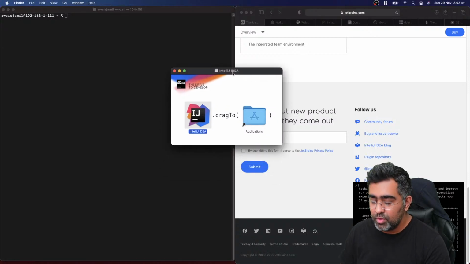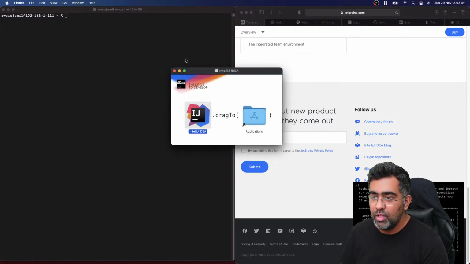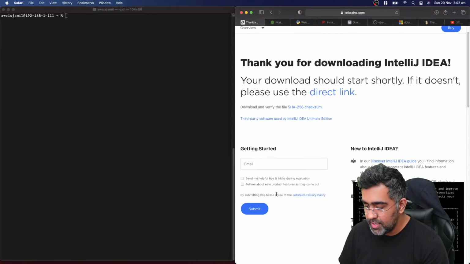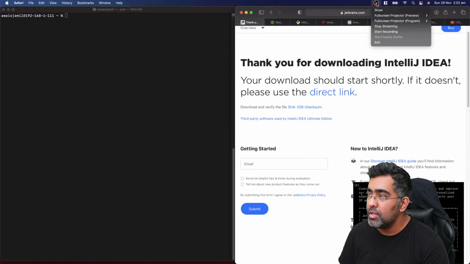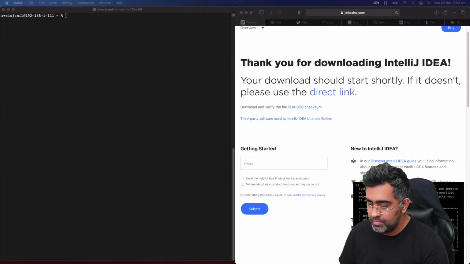All right, so I've got IntelliJ installed now. Do you guys want me to try any other IDE in the JetBrains world? Let me know.